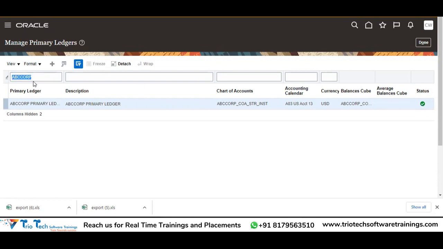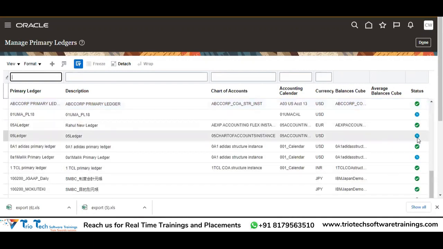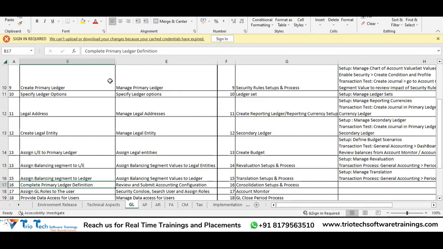You can see some examples here of ledgers that are still in progress. That means the setup is incomplete. So you see this one. This is one of the ledgers someone else has created, for which the blue clock icon is there. That means it is still in progress. The setups are not yet complete. So that is where we have to perform all the remaining setups.